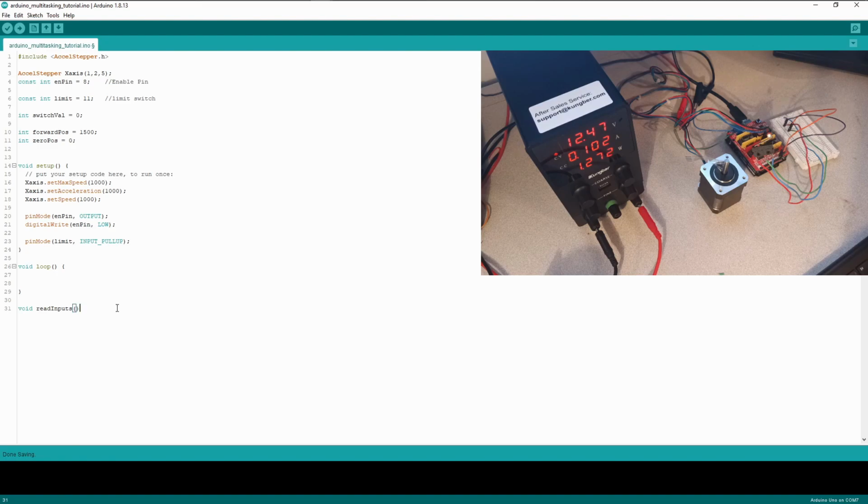Okay, that's the name of our function, and then curly brackets. All right, and in here we're going to write something simple. So switchVal equals digitalRead(limit). Okay, so breaking this down, we're setting the value of the switchVal to whatever the value of the limit switch is when we perform a digital read on that pin, which is pin 11.